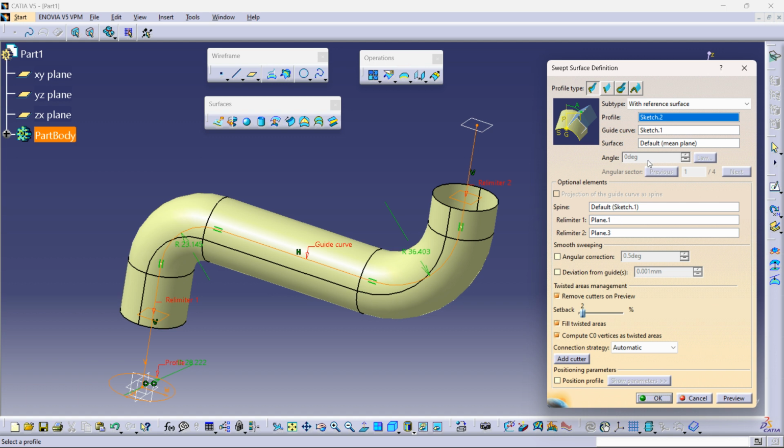And whatever I was saying about relimiter, the difference between spine and guide curve: the spine should always be through the center of the sketch, but the guide curve is not always through the center of the sketch. That's the only difference.